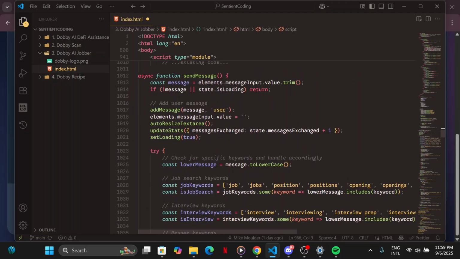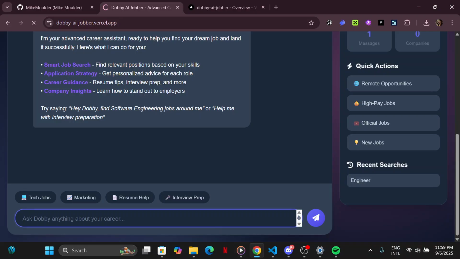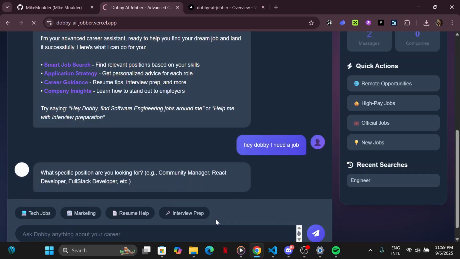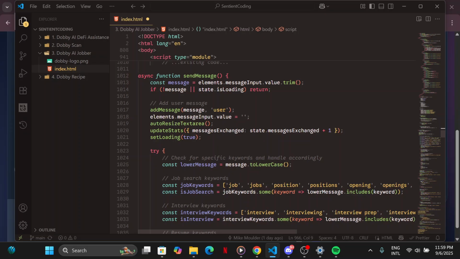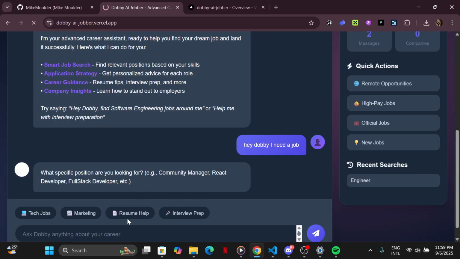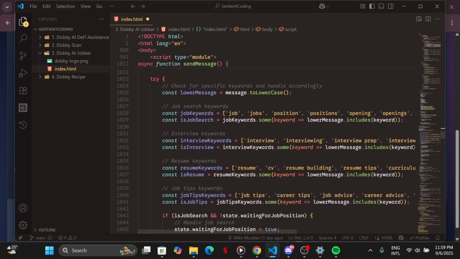So it sends it. When you send a message now and say, hey Dobby, I need a job, it asks you what kind of job you need, and it sets the input to string.empty. All right, you understand? I can't be explaining this one by one.